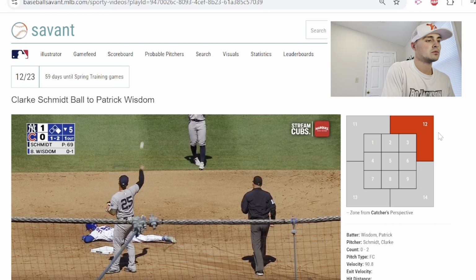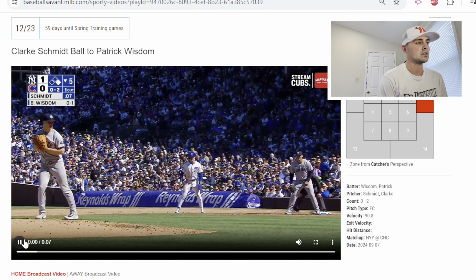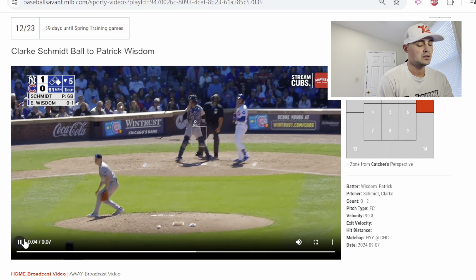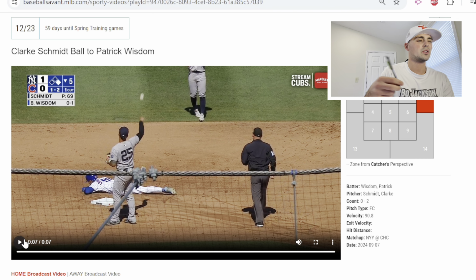Let's watch this one more time just to get a double check on the clock. This throw's kind of on the money too. Yeah, 3.28, and then I got 3.31 on the second one. We'll call it a 3.29.